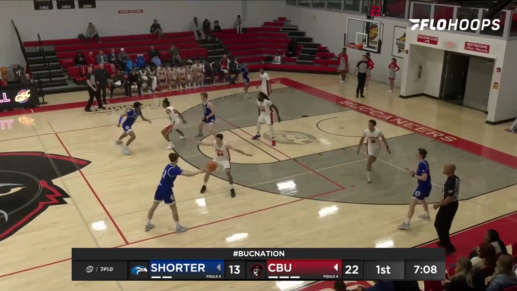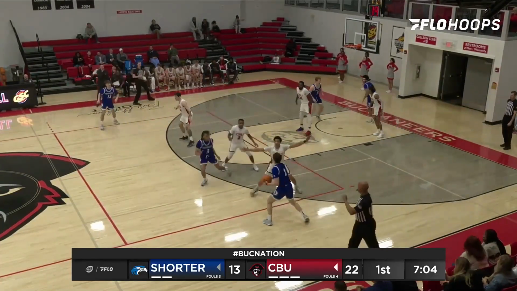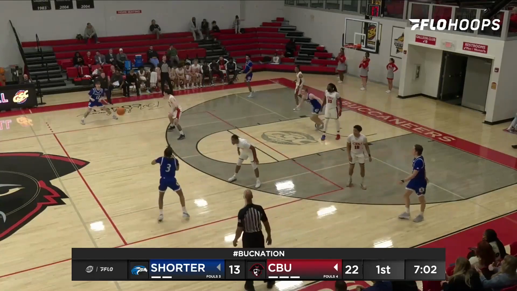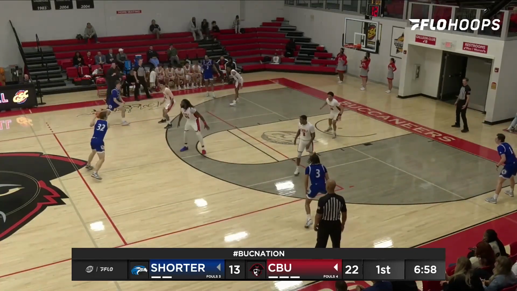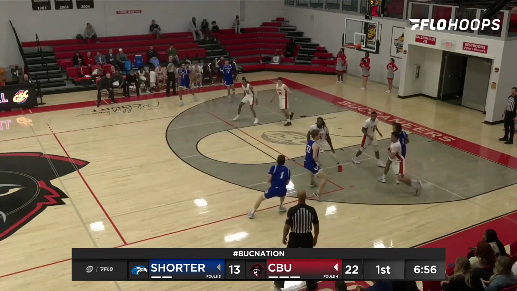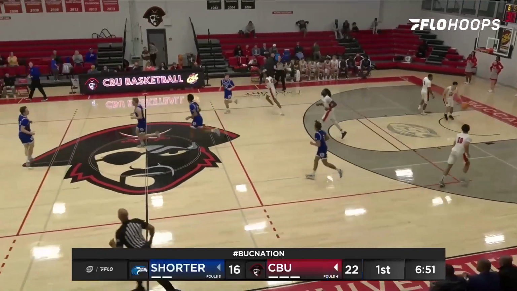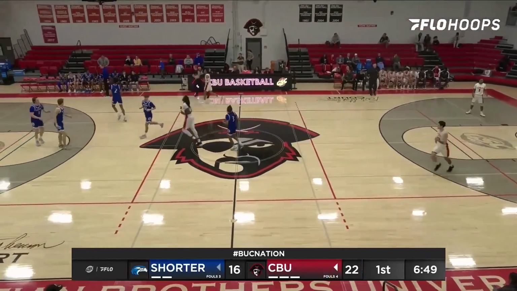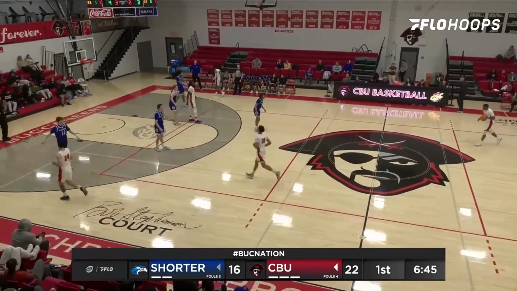To Cole. Cole working it around, and now Atchley on the right wing. Back up top to Tillman. Around to Bowman, around to Cole on the left side. Back to Bowman with 11 on the shot clock. Now Atchley, he'll shoot the three, right wing, good. Atchley's first basket of the game, second three of the night for Shorter. Cuts the lead to 6, it's 22-16.